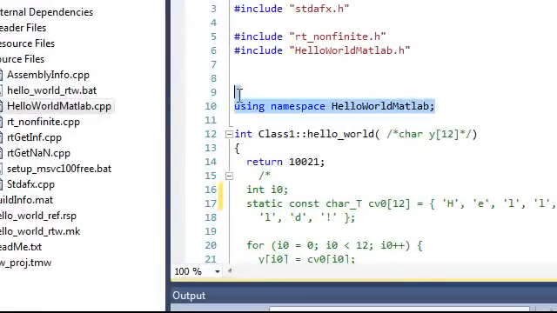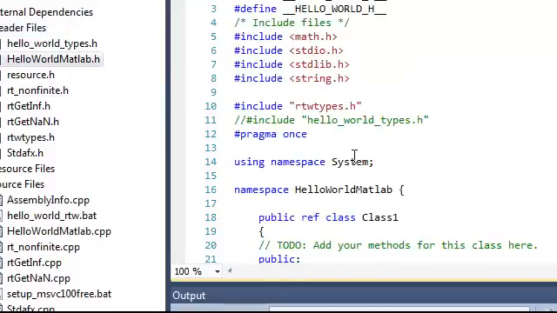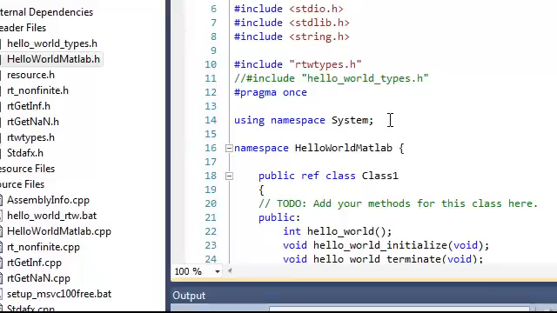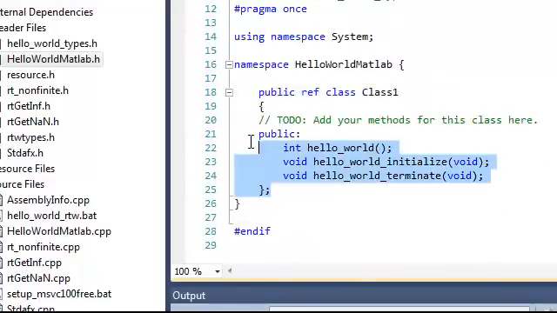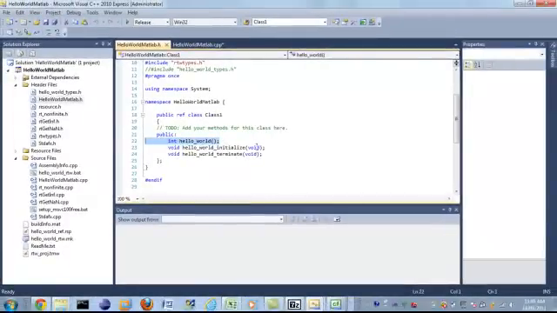So you have to define your namespace, which has to match your project. You define a class, and that takes place here in your headers file of your Hello World MATLAB. So you define a class here, and you define your new methods for C++. In this case, you have Hello World, Hello World Initialize, Hello World Terminate.